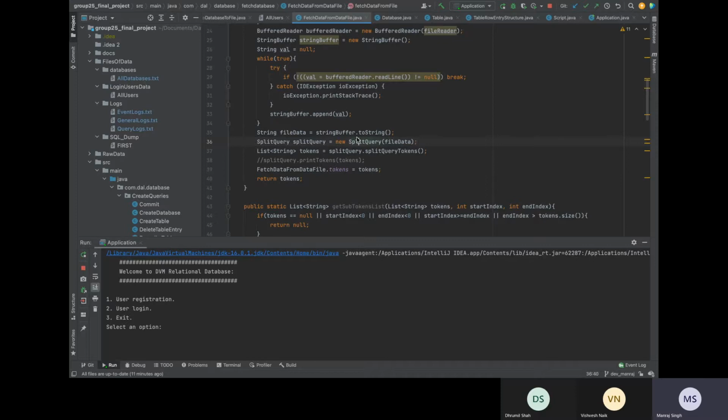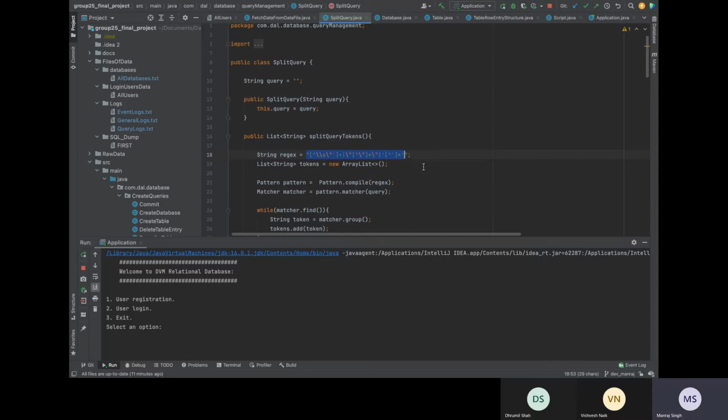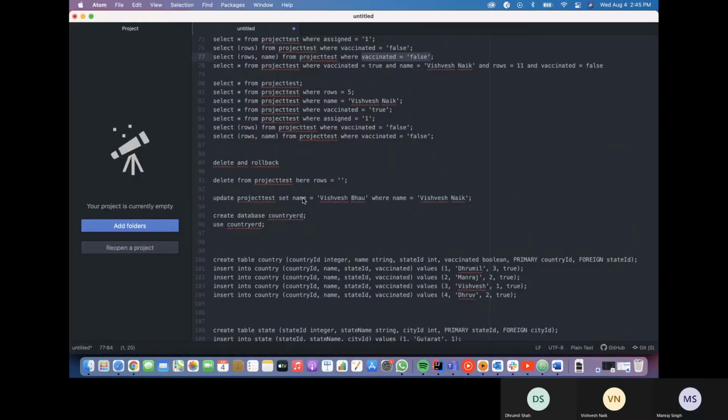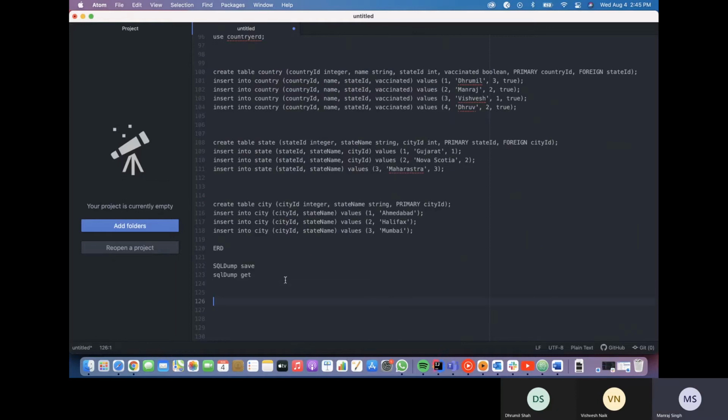Inside this split query, we are using regex. What this regex does is it splits the input. Let me show you. The main use of regex is that it splits the input in such a way that if there are spaces, commas or brackets, it splits the values from that. And also if there are single quotes with anything written inside them, even if there is a space, comma, bracket or anything, it won't split; it won't take it as two values as it does without single quotes. It will take this as a single keyword, a single token.